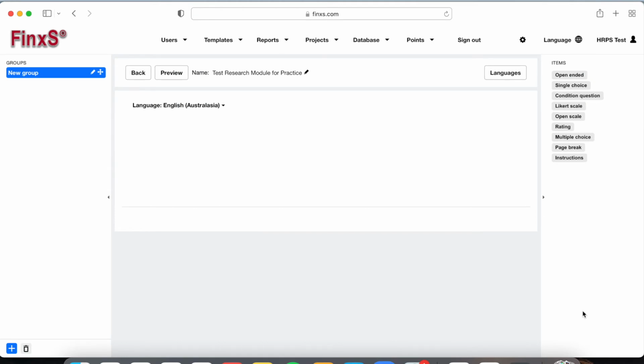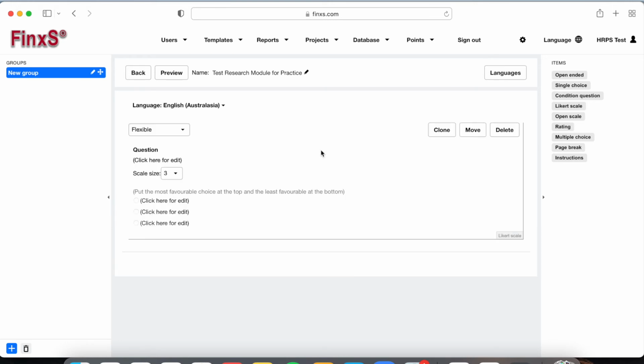Now we see the research module designer appear. On the right-hand side are our question and scale types that I talked about earlier. So to add those to our research module, simply click, drag and drop till you see the 4-arrow icon, and then just let go. Great, and now we can start to write our questions.